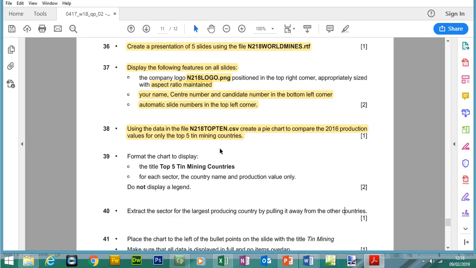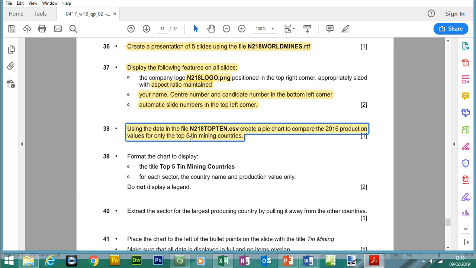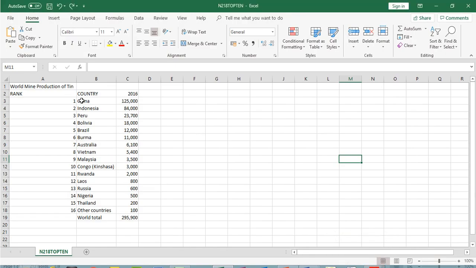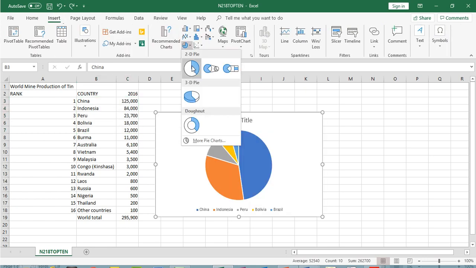Okay, so let's go back to the question. So we've opened up the right top 10 CSV file. We need to create a pie chart to compare the 2016 production values for only the top 5 tin mining countries. So we basically need to refer to the top 5. So from China to Brazil, we need to make a pie chart. So let's go to insert and let's select the pie chart option.